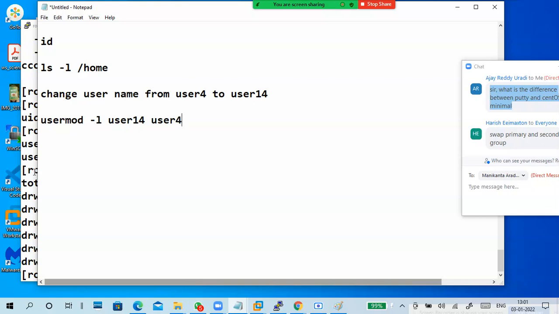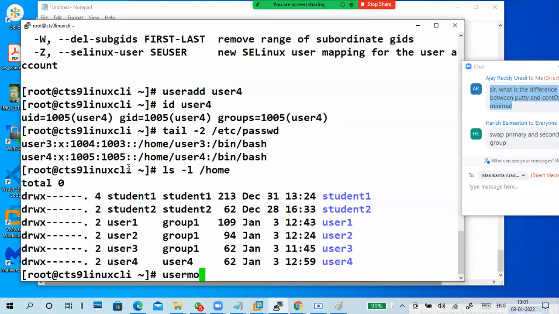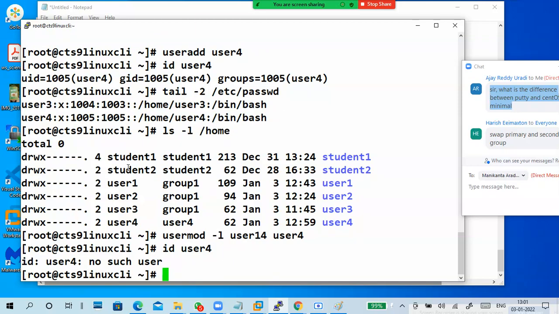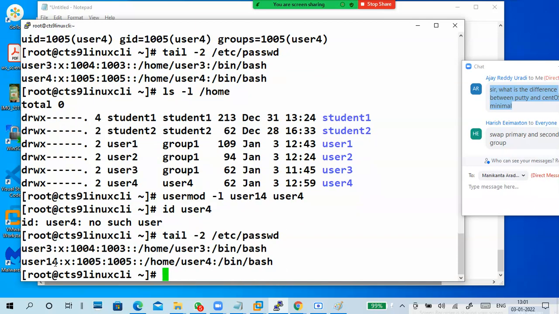So see what will happen: usermod -l user14 user4. User4 is the actual name, and we change the name to user14. Verify: user4 is not there, no such user. Very good. Then go to the passwd file. The username is changed, but user ID and group ID are not changed. It is the same user, so nothing else is changed.